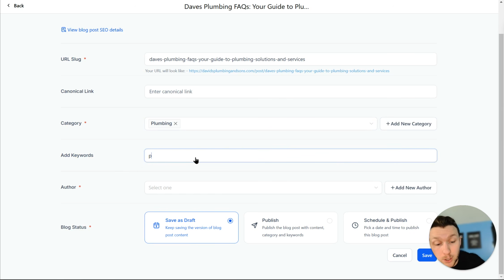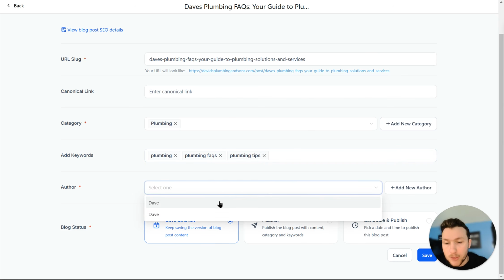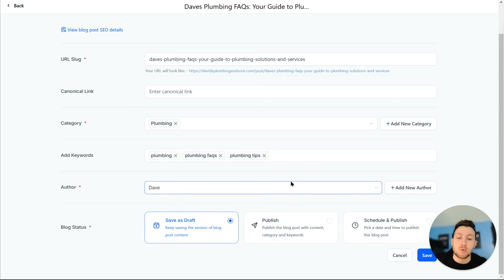We're going to come in and we're going to put our keywords. So we're going to do plumbing, and then you just click enter. So you have your tag or keyword. And then we're going to do plumbing FAQs, enter. Plumbing tips, enter, boom, and then you have all of your stuff. So you can add as many as you want. I recommend up to 7. That's about perfect.